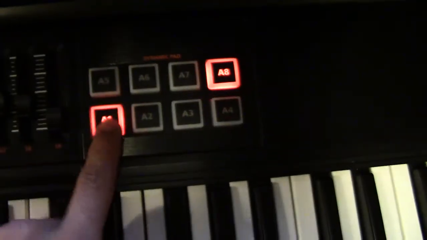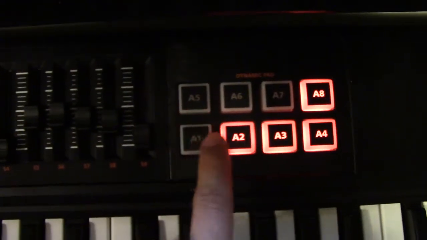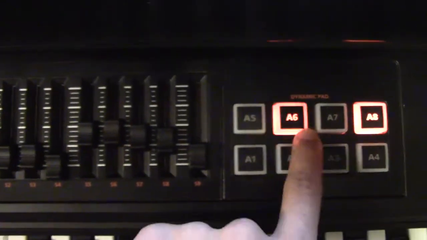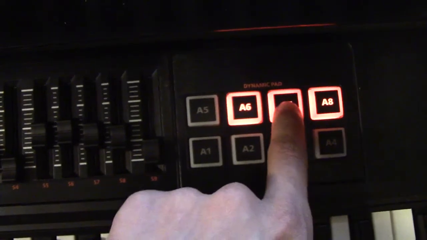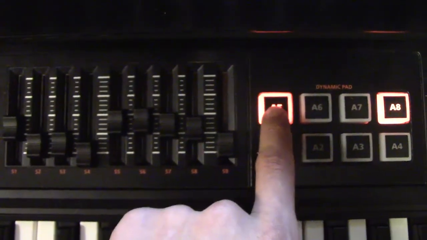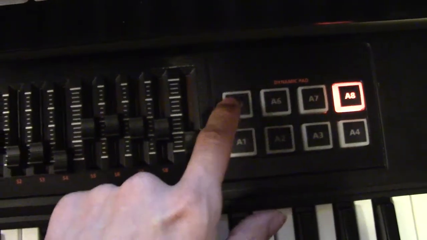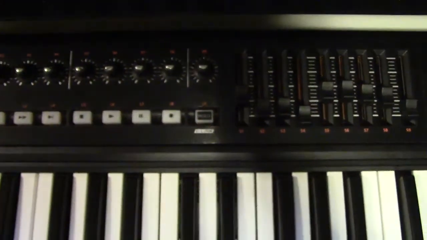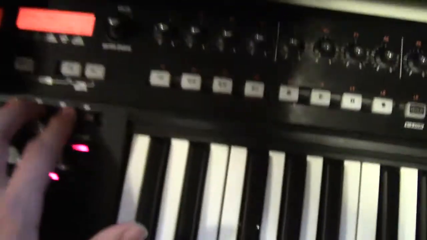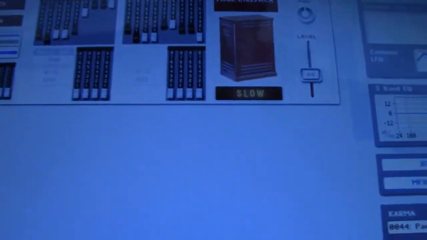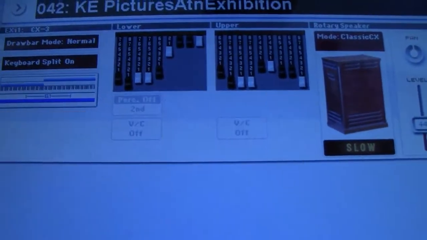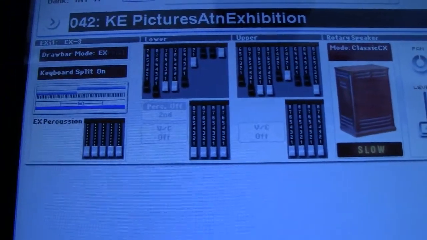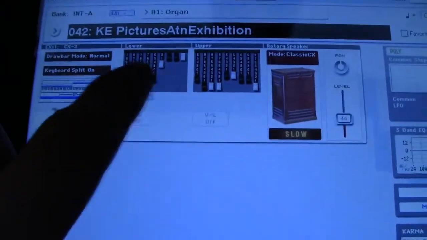You can also get your percussion settings here, off and on, loud, soft, that sort of thing. Wheel brake, how fast the wheel brake goes, if it's slow or fast. You can assign your percussion to the upper manual or the lower manual, and then other various settings. You can turn on the special EX mode for your custom drawbars, which you can manipulate with another control map, which we'll get to in a minute. So when you split the keyboard, these other lower drawbars appear.